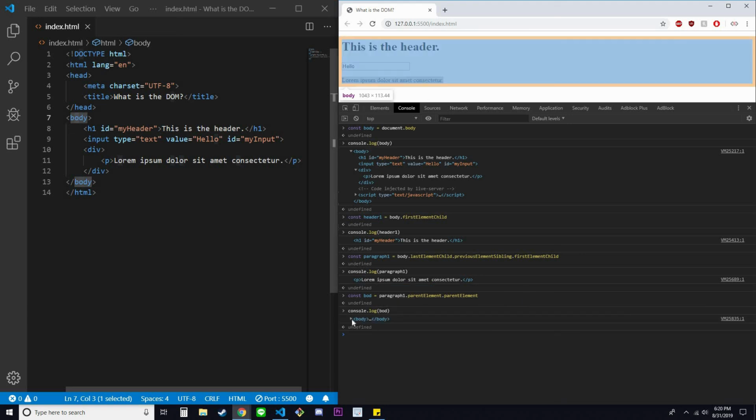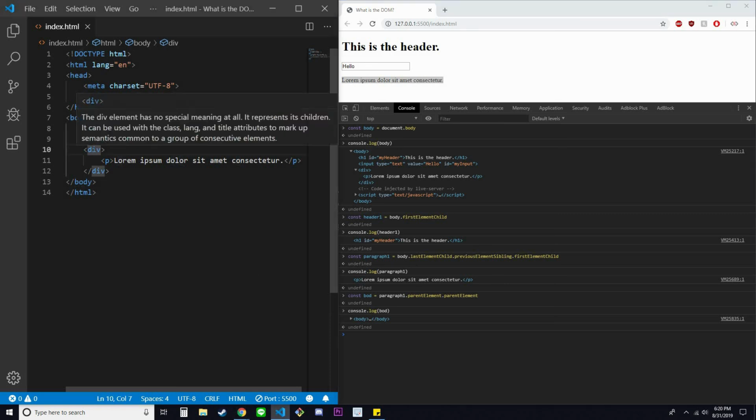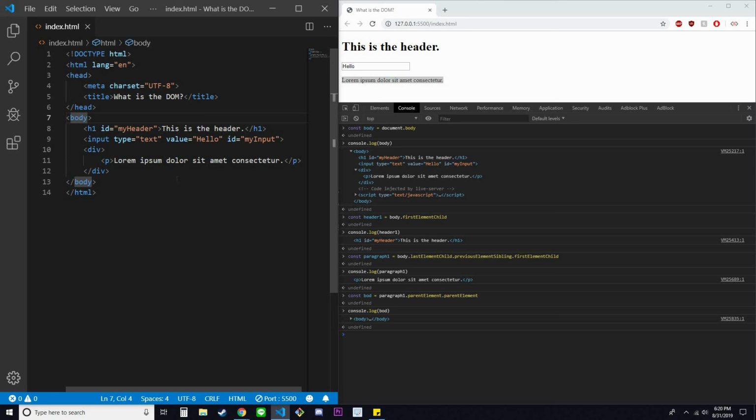And there we have it. We have the body, and we were able to retrieve it starting from our paragraph element, and we traversed up into our parent and then into the parent of our parent, which happens to be the body. So that's how you traverse through the DOM.